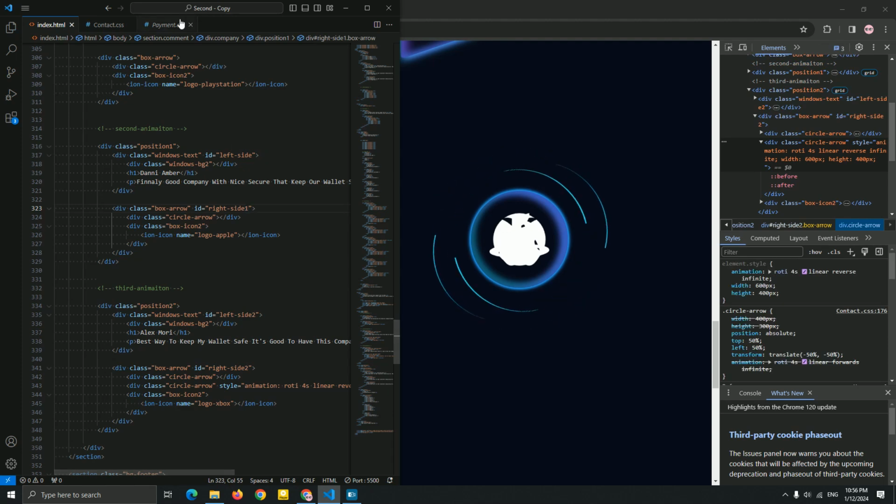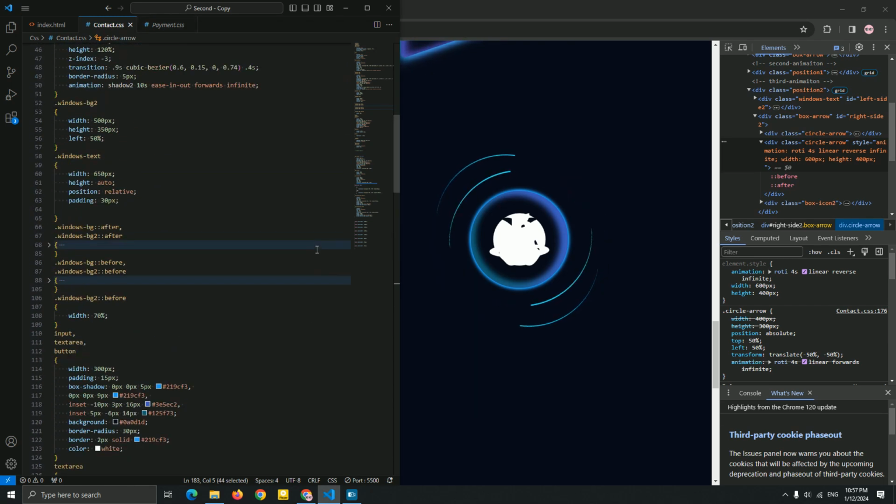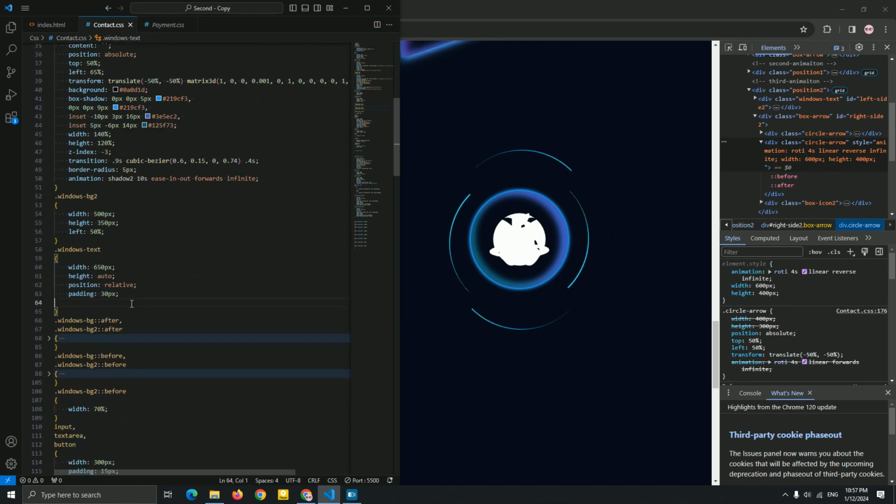Each one has a different animation, so let's create animation for this. So let me start with the Windows text. I'm gonna add animation.